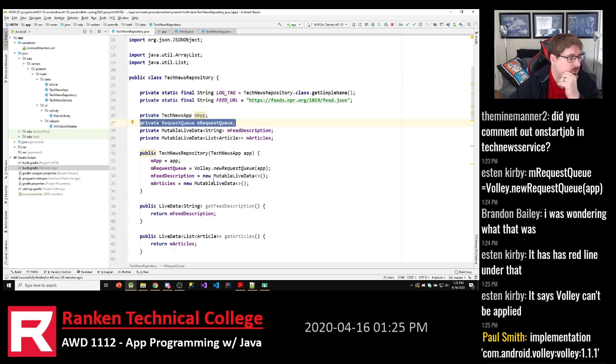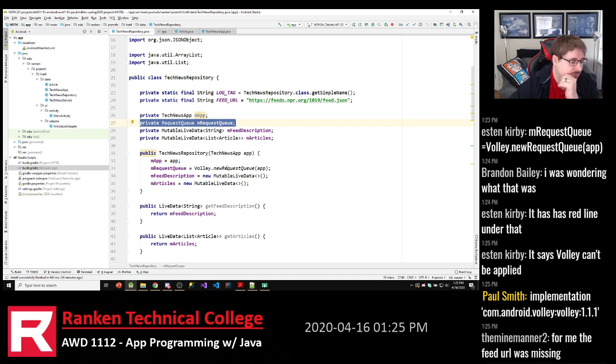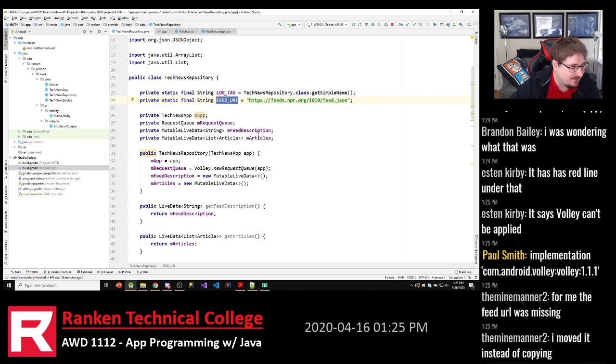All right, so we've created our repository. The feed URL was missing. Yeah. So we've created our repository. We've got somebody mowing their lawn in the background. Yeah, that would do it. If you removed it, that would do it.